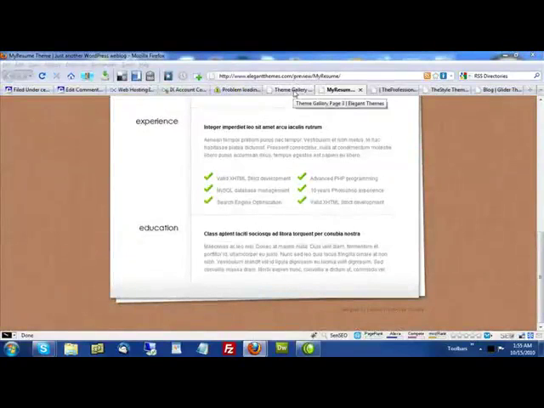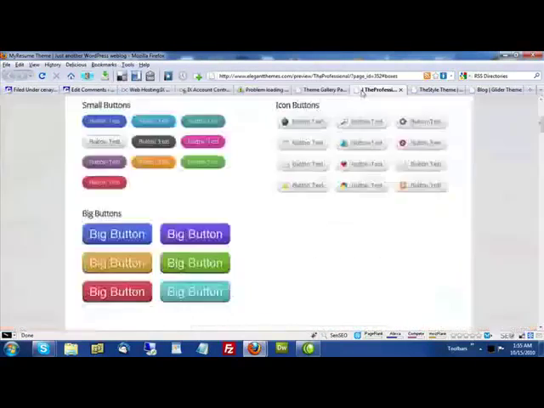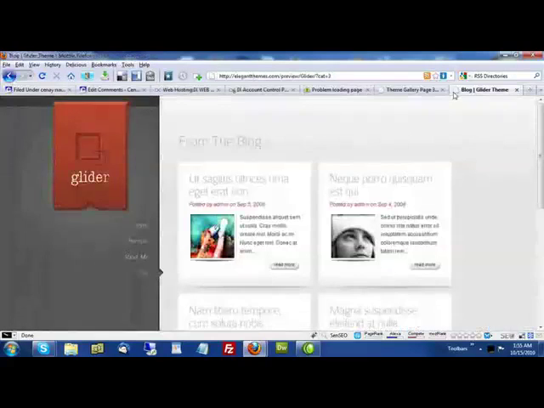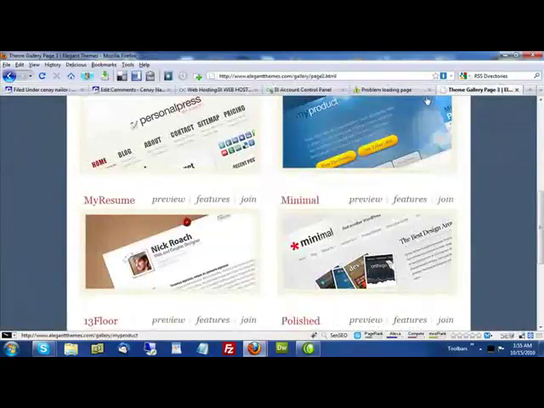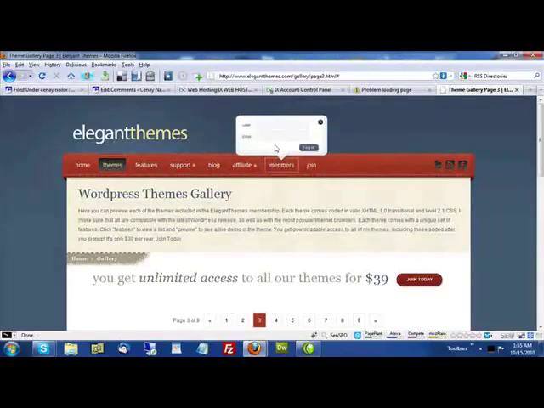Now, I mentioned earlier that Elegant Themes is a membership site. So in order to gain access to any of the themes once you have selected them, you will need to log into your member area. Once you've purchased it, he'll provide the login details. I'm going to go ahead and log in on mine.